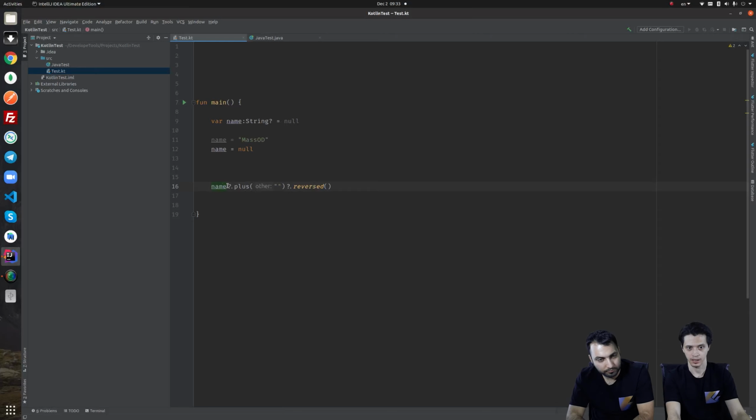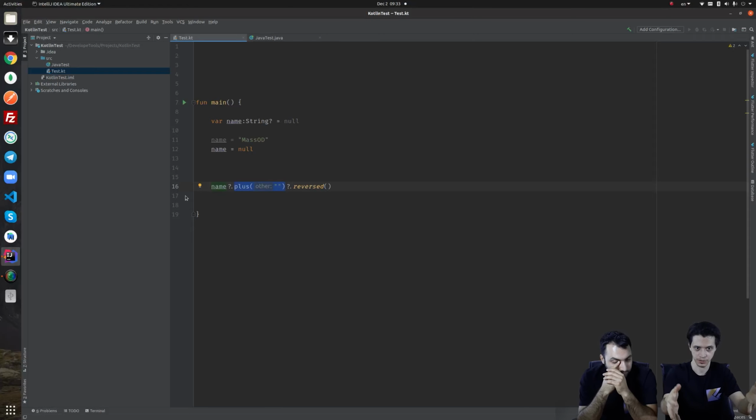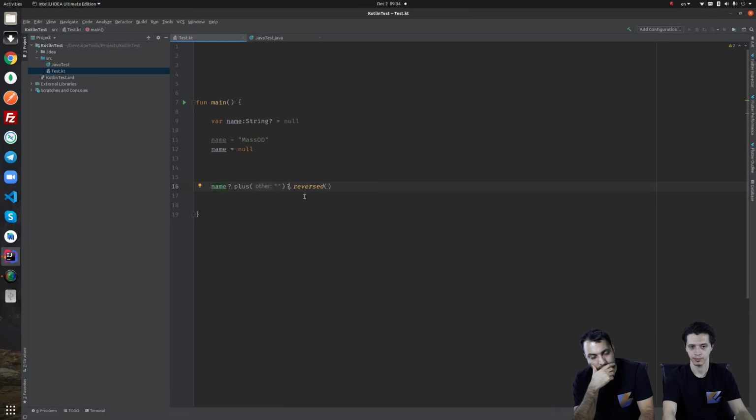Now, for example, if name is not null, this plus will be called on that. But if this is null, then null will be returned from this whole expression. Now, if it is not null, the reversed will be called on the result. And if the reversed is null, then again null will be returned. This will help a lot in a lot of situations. For example, if you've programmed in Java, you see a lot of chained if statements that are checking for null for something at the third level inside an object.